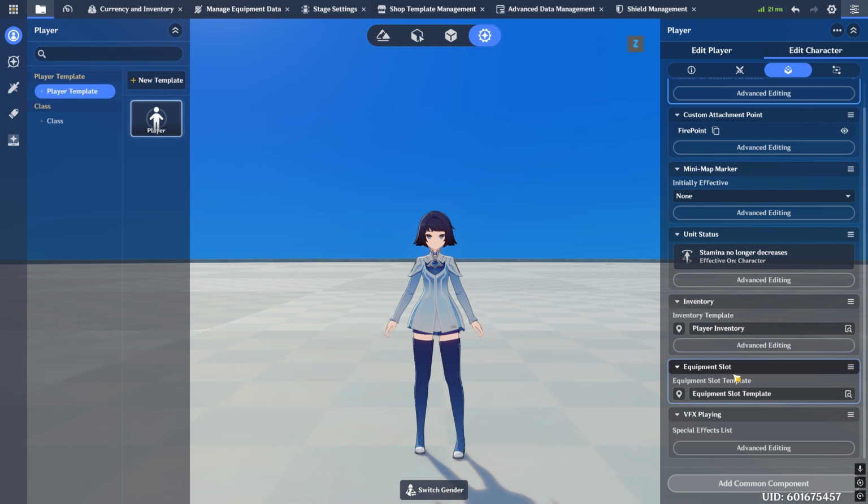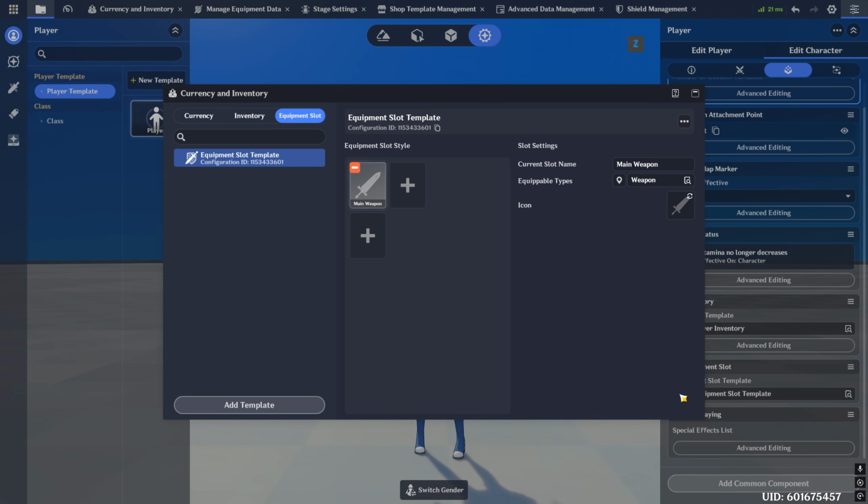And then finally, in the equipment slot component, if you just click on the location icon, this is what we were talking about earlier. You can make new templates, you can make different templates, and then you can select which one you want to use. And so in this case, it's just this equipment slot template. I only have one equipment slot for the player.